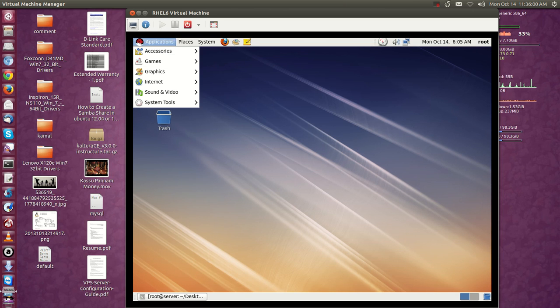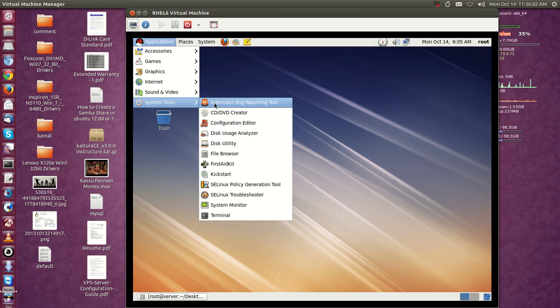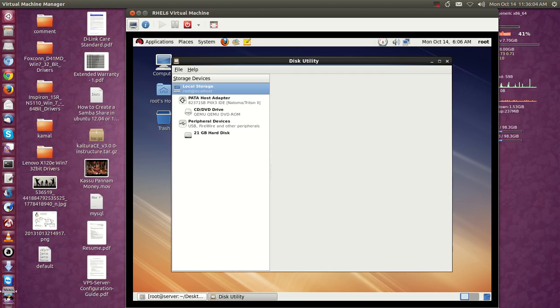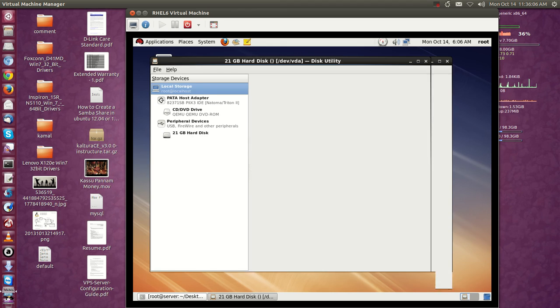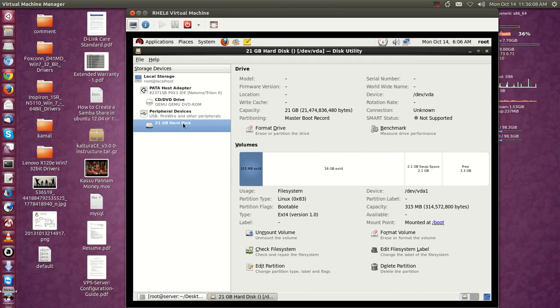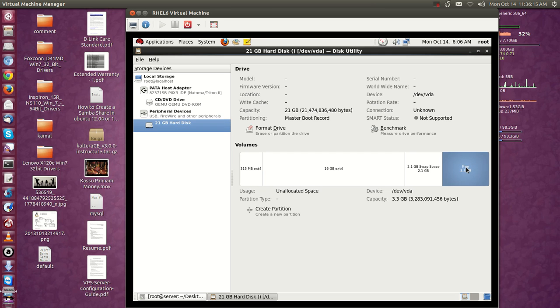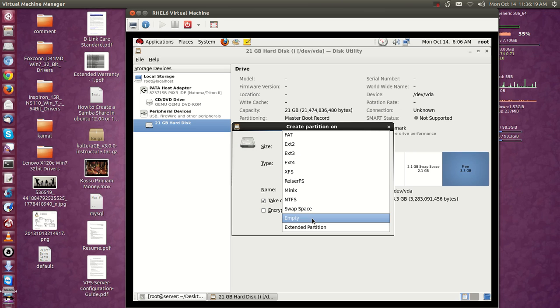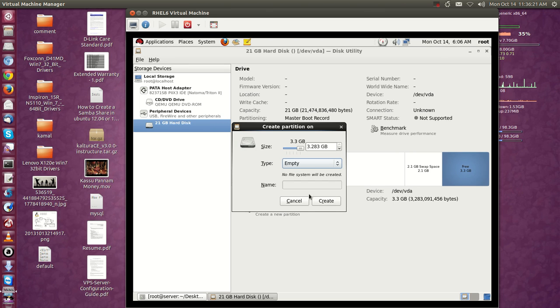Go to Application, System Tools, and there is a disk utility, and choose the hard disk. My hard disk was 21 GB size, and free space is just 3 GB. So select it and create a partition as empty and create it.